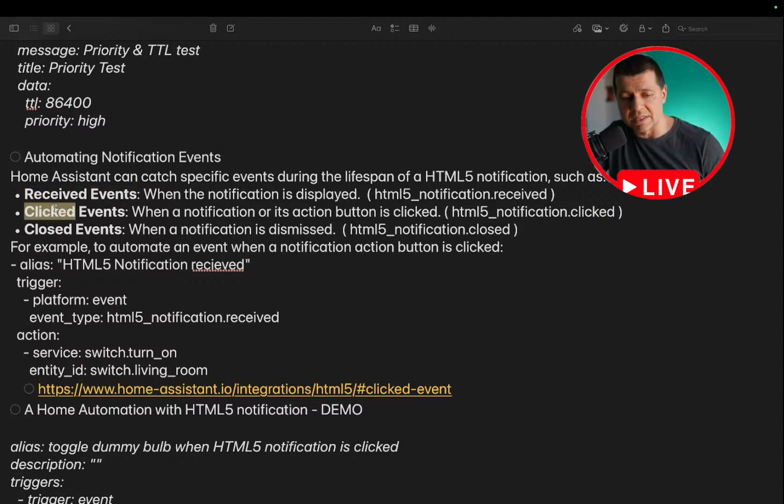The next event that can be caught in Home Assistant is clicked events, and this is where it's starting to get interesting. So if you receive a notification with buttons, and if you click on one of the buttons, this can be caught by Home Assistant, and this is what I'm going to show you. So more on that later.